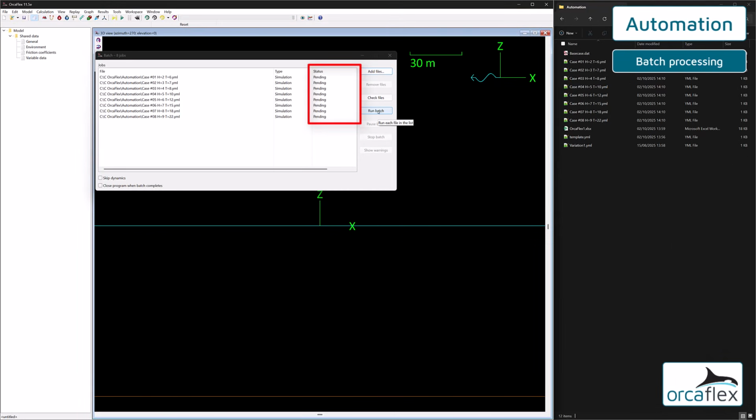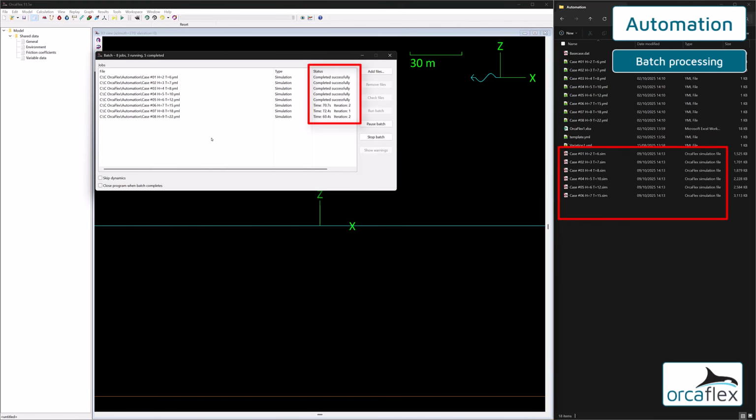The status indicates whether the simulations have successfully completed, and you can see the simulation files appearing in the folder as they are created. If there were any warnings for completed simulations, such as an Euler buckling limit being exceeded, these warnings can be viewed from within the batch processing form.